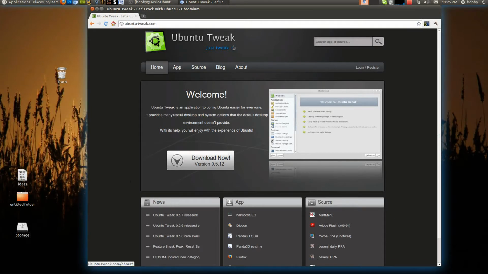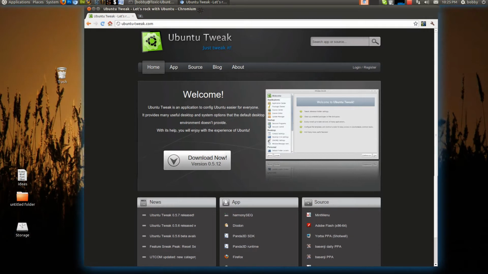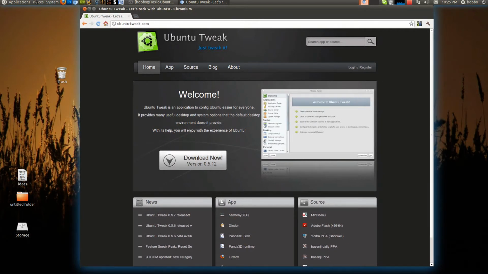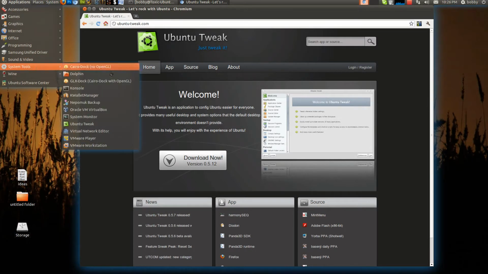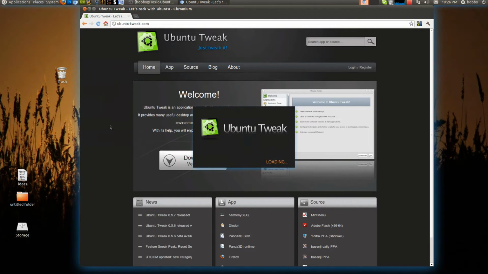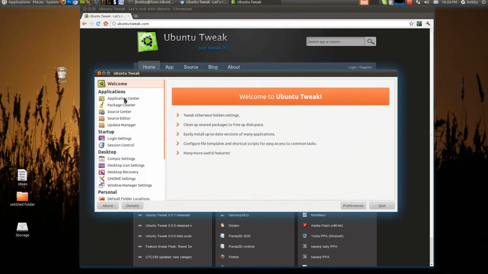Today I'm going to talk about Ubuntu Tweak. It's a free software for Ubuntu users, and this software allows you to pretty much tweak your Ubuntu installation to the little things you want to do with it. It's basic things you can do with the command line, but this makes it easier to use with a graphic interface.